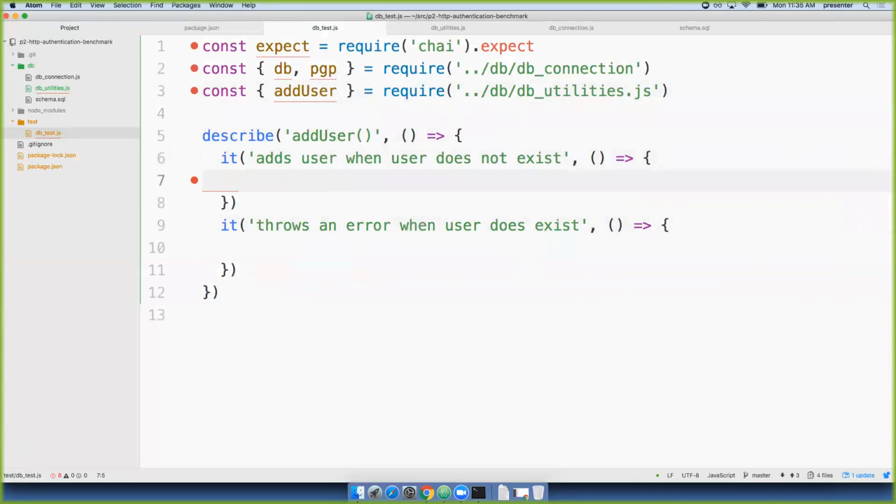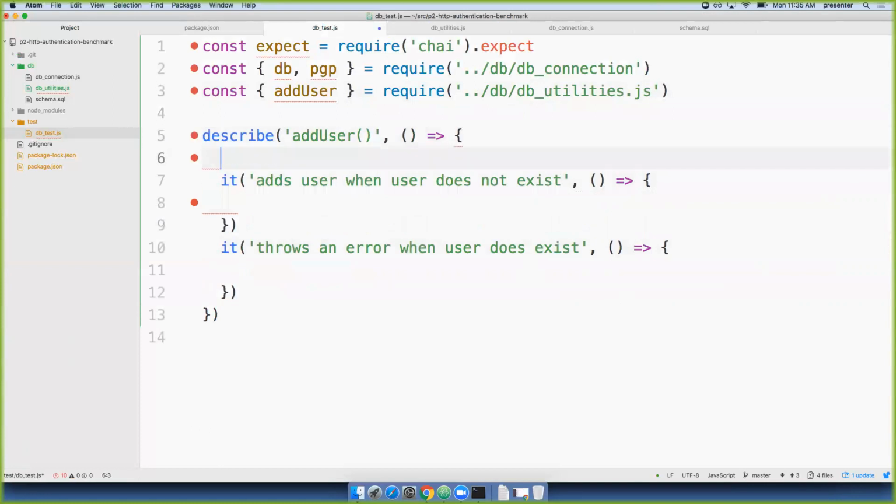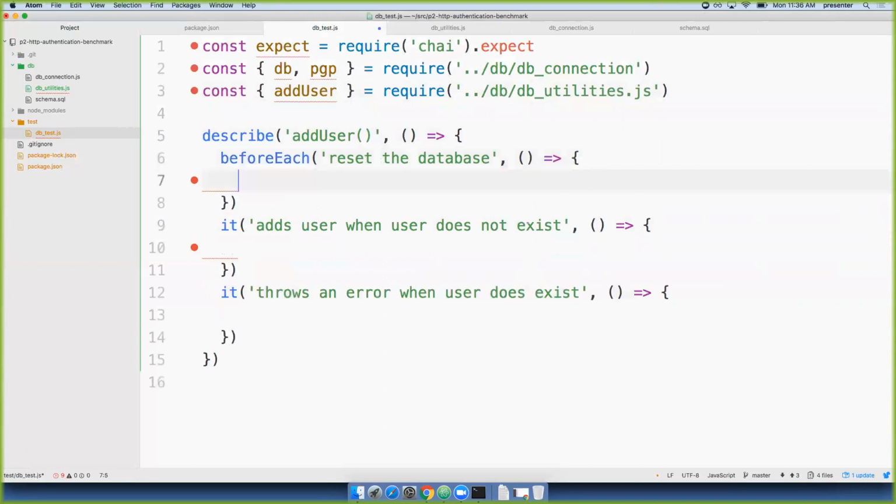All right. And so what do I want to do here? I definitely want to reset the database before each of these. So I'm going to do a beforeEach, and I am going to reset the database. Just thinking a little bit about how I want to do this.